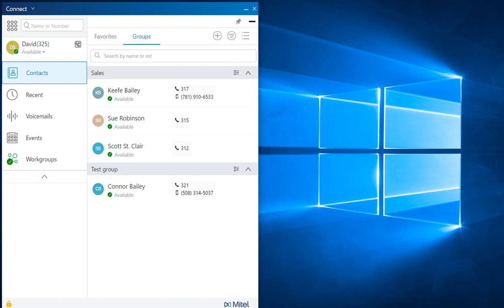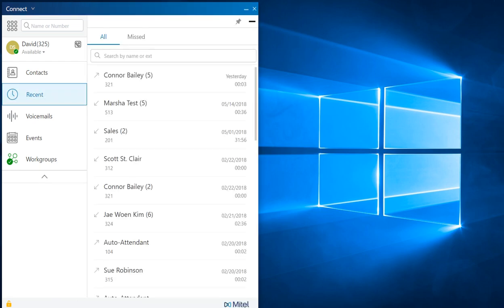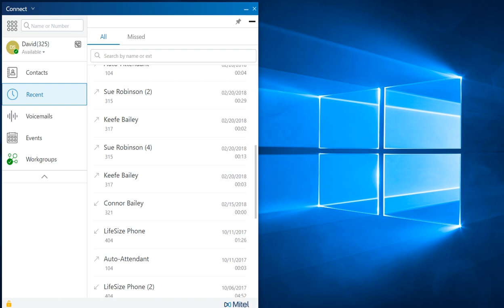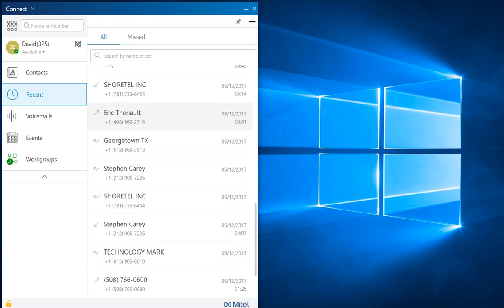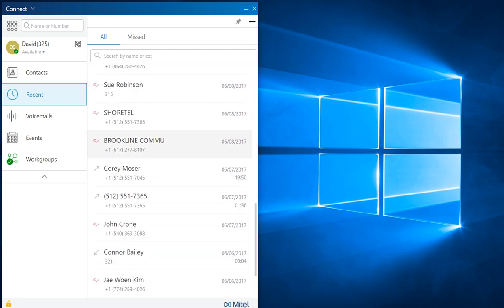Next, I'm going to close out of this section and talk about the recent section. So if I click on the word recent, this will bring up my entire call history of inbound, outbound, and transferred calls over time. I can scroll back in time to look at calls. And this will go back at least 1,000 phone calls.